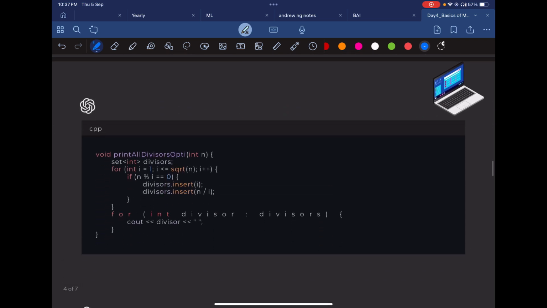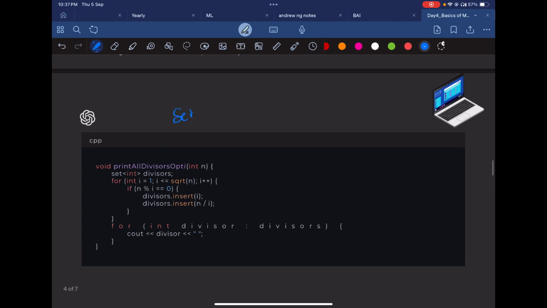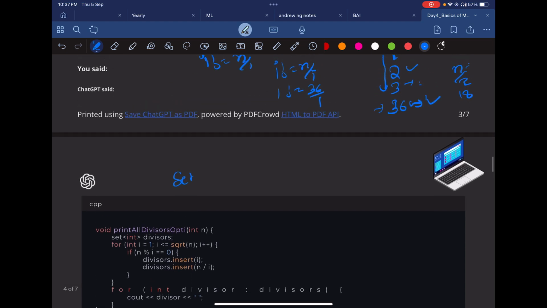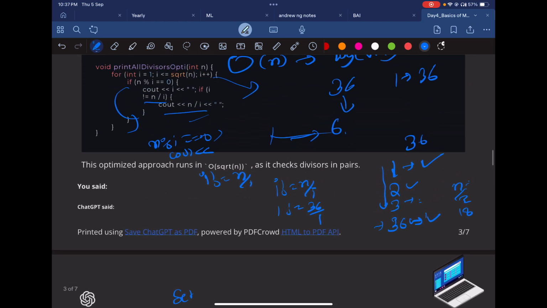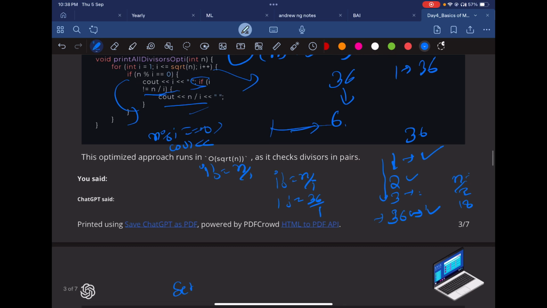So we have one more method to calculate all the divisors using some optimization. We use the set operation. Why are we using the set operation? In the above approach, we are using the condition i not equal to n by i. Why are we using this?